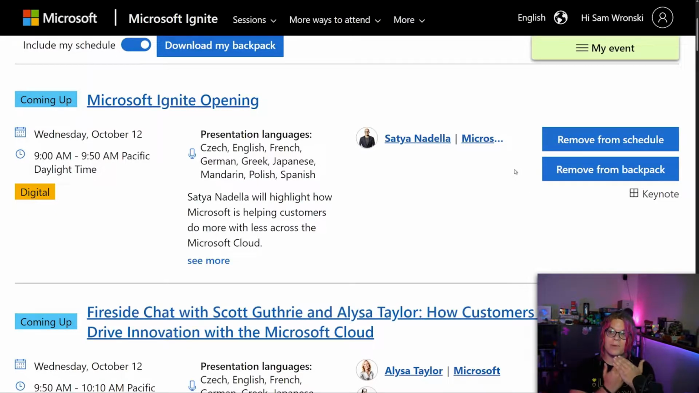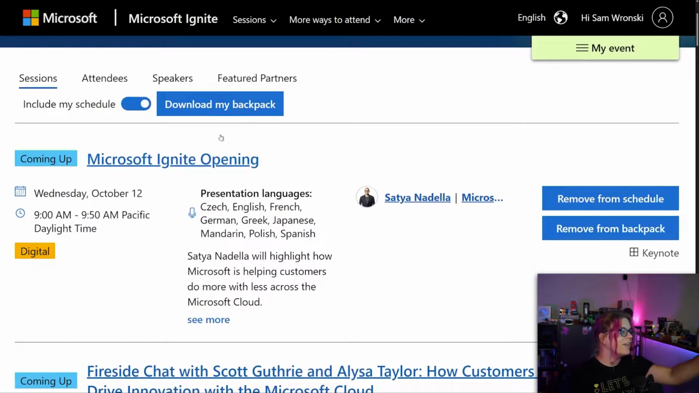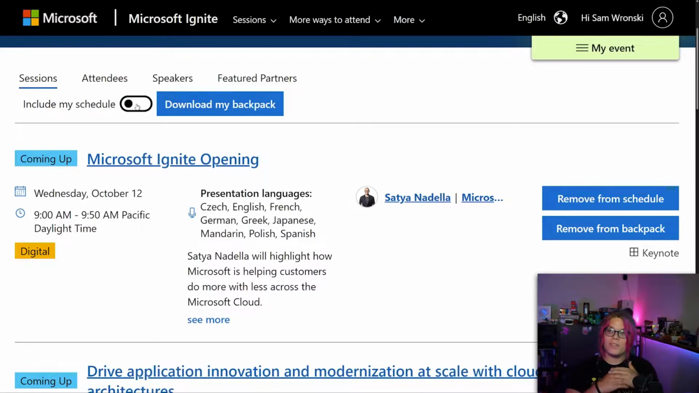We have everything that is in my schedule and in my backpack. These are by default merged. You can turn that off by clicking this include in schedule button. That will remove everything that's in your schedule. By default, a lot of things will get added to your schedule based off of the selections you made when you were registering. If you click this, only the sessions that are in your backpack will be shown. You can include multiple of these. It doesn't matter if they overlap at the same time period or not. It's just a way for you to manage your thoughts in a way that helps you organize.